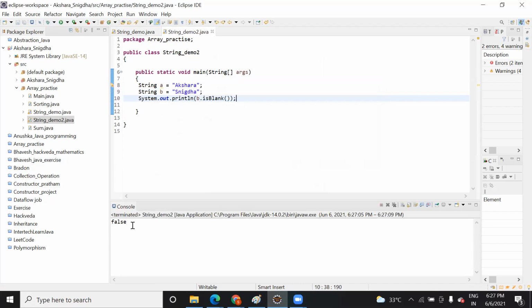Do you know the reason why it is showing false? Because it is checking whether b is blank or not, but b is not blank. Blank in the sense that here you have an element in this b variable, right? Are you getting it? Yes, sir. Okay, so this isBlank function will just check whether this b variable is having an element or not. Similarly, you can try another function.